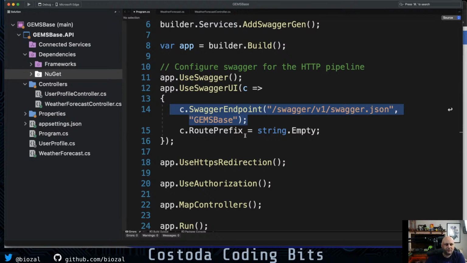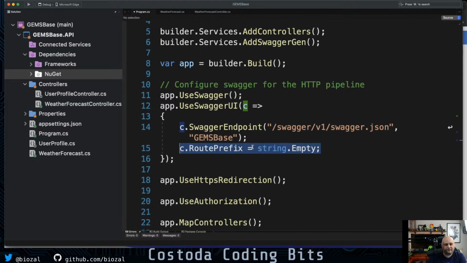And that's what the next line does. When I do c.RoutePrefix equals string.Empty, this says if you go to the website and you don't put anything after the host name and port, and I'll show you that in a second, then just show Swagger there. And that's pretty cool because, once again, as the lazy developer, I want the ability to do this without having to do a lot of work. And this allows me to do that. And then the rest of this is just stock configuration.